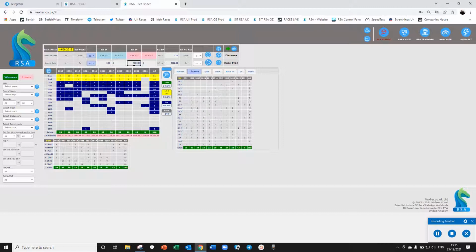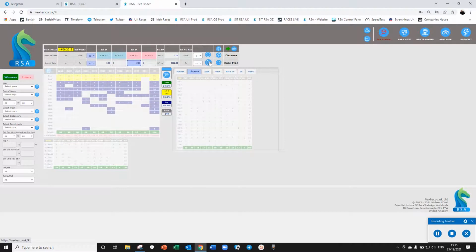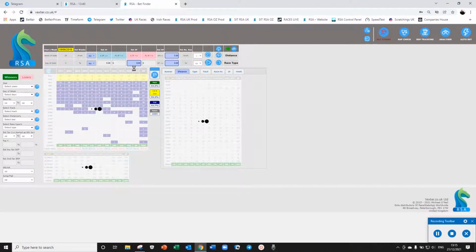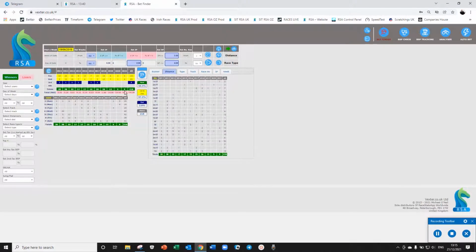And now in play, lows. So if we want to find out how many got down to 2, we can do that. What we can also do is have it set for the BSP. So we could say, show me only the ones that were between 3 and 4 that got down to 2 in running. And there you go. And always at the bottom here, you have your totals.